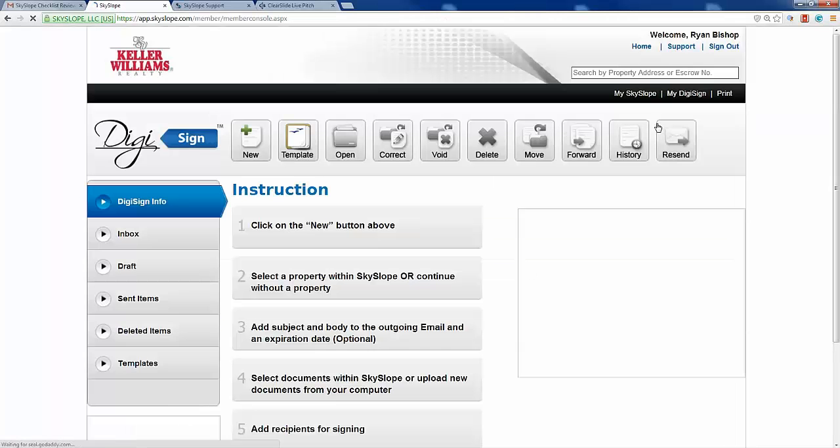Clicking the member console will take me back to my Digisign home, where you can see at the left side I've got sent items and an inbox. Sent items is where you can manage all the documents you've sent out for signing. Let's go ahead and take a look at how to sign this document.